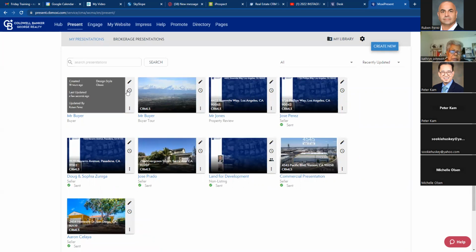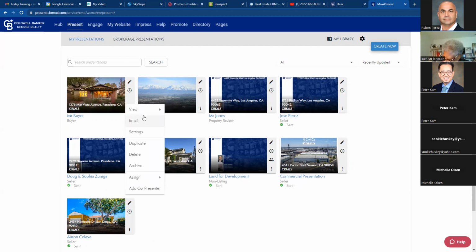This little clock right here is just telling you when you created it and when you updated it, or if there's any changes to it. So that's all that clock does. Now, when you click on the three buttons, they're going to give you a lot of options, okay?